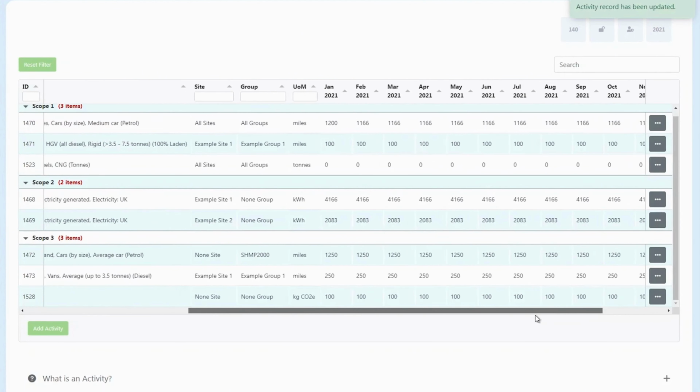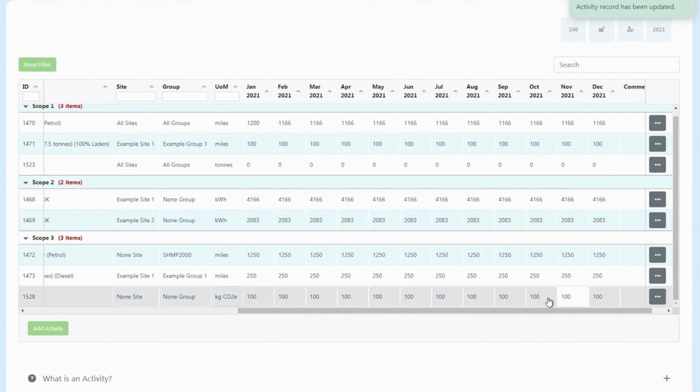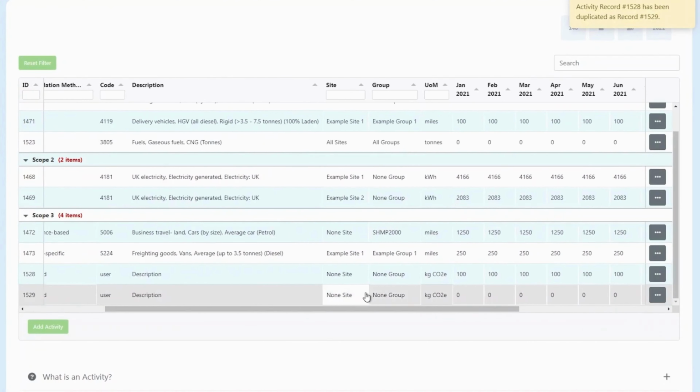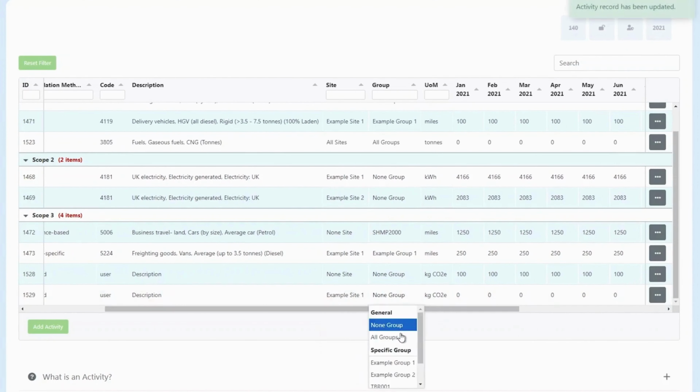If a user wishes to add multiple instances of the same conversion code but only change the site or group information, this can easily be done by clicking on the menu button and selecting Duplicate Row. This will create another instance of the row that has been selected, allowing the user to change the site, group, comment, and monthly data for the added row.